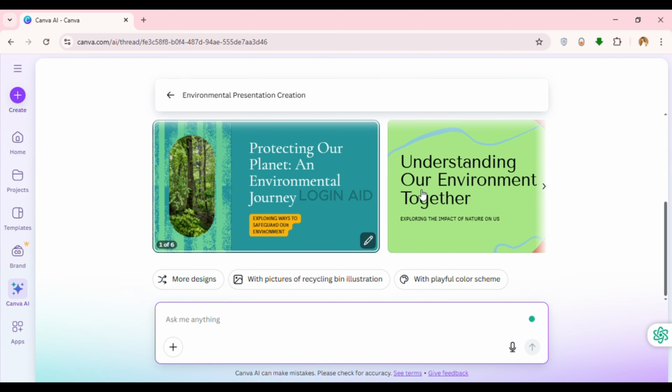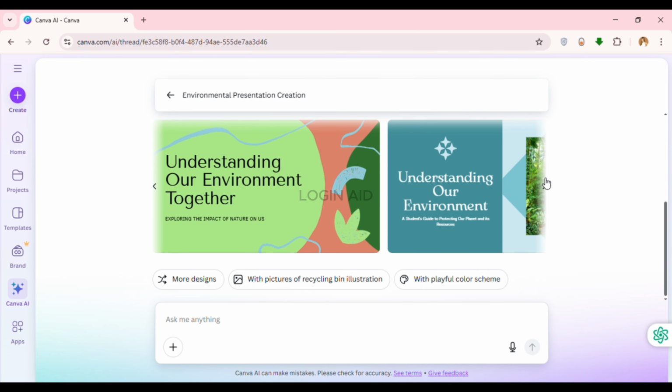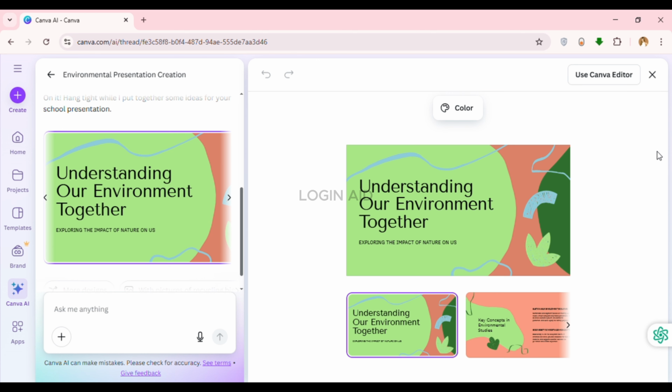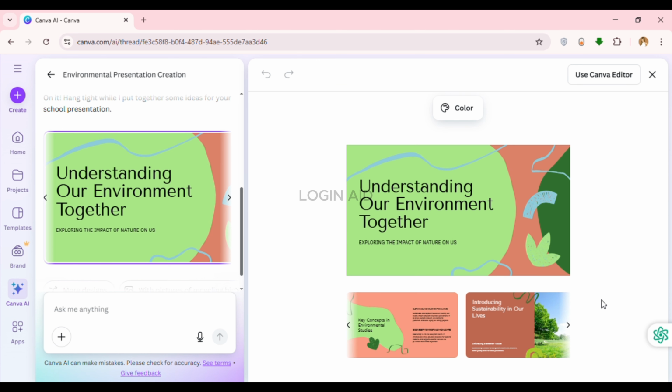Now you'll be able to find several options over here. Simply pick out the design that you like the best and click on it. Now you'll also be able to preview the presentation over here. You can also edit this using the Canva editor. Simply click on the option use Canva editor.